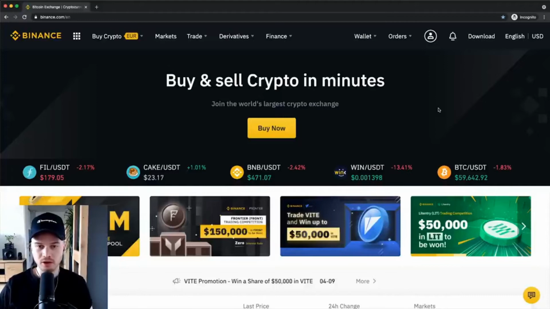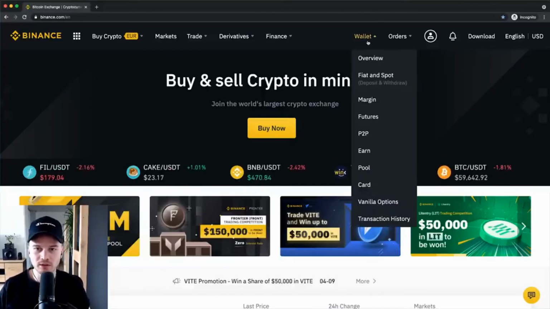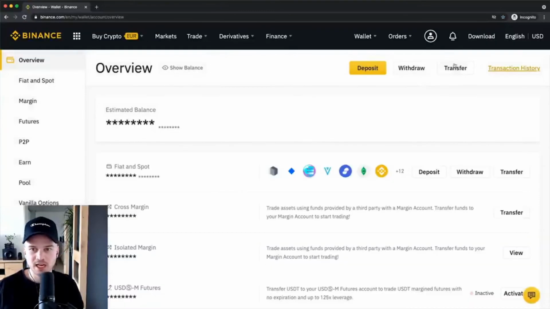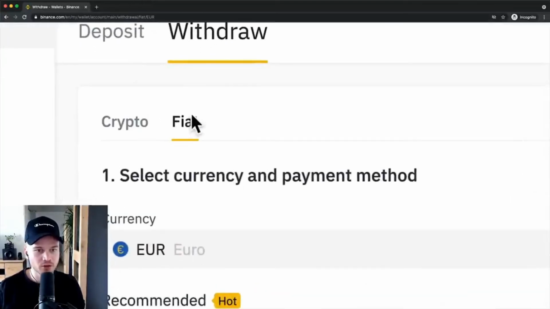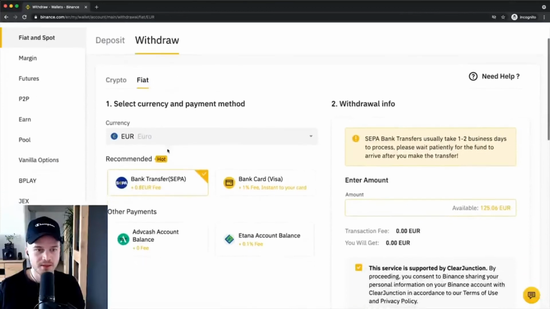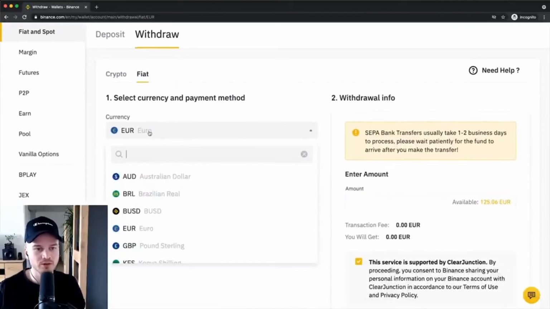So if you want to withdraw some fiat currency like euros, US dollars, British pounds out of your Binance account into your bank account, again, you have to go to the wallet right here, click on overview. And then again, you want to go to withdraw right here. Now instead of crypto, we want to make sure this is set to fiat. And then you can decide on what kind of fiat currency you want to withdraw. So right now it's set to euros. You could also change this down here.